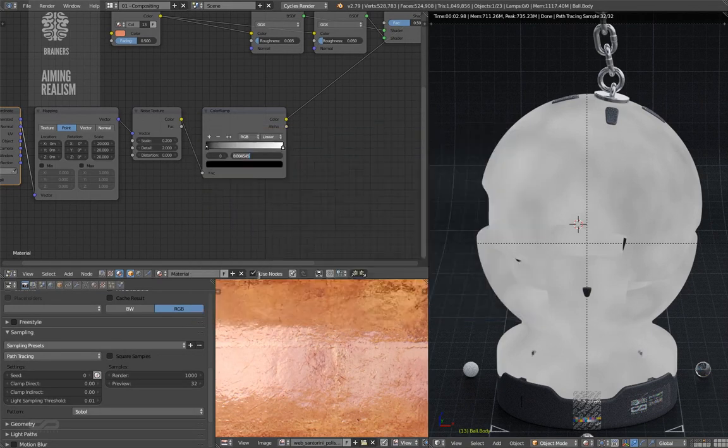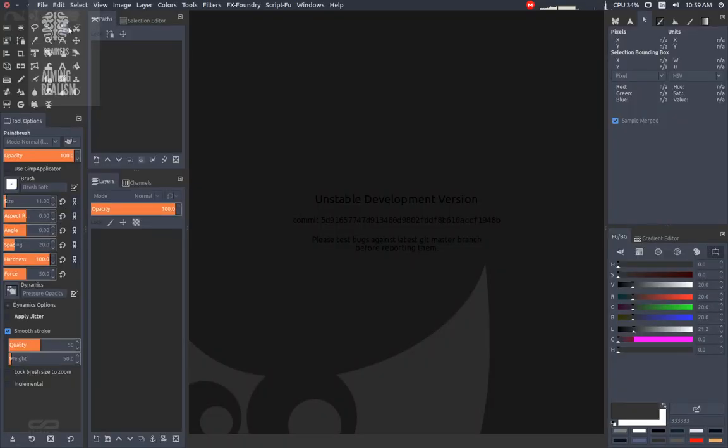I really need to change the GIMP logo. It looks so unprofessional. Let me remove that. Okay.